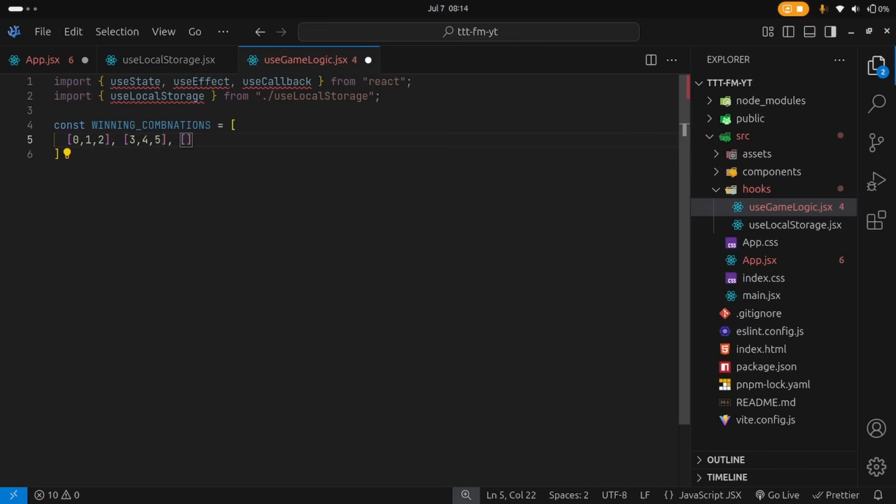And then we want to check for 6, 7, and 8, which is basically 7, 8, and 9. So these right here are the rows which define the winning combination. Now we want to go ahead and define the columns as well. So this is going to be 0, 3, 6, and then we have 1, 4, and 7, and then 2, 5, and 8. So these are the columns that define a winning combination.